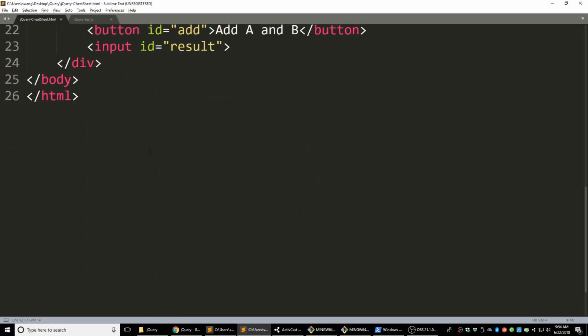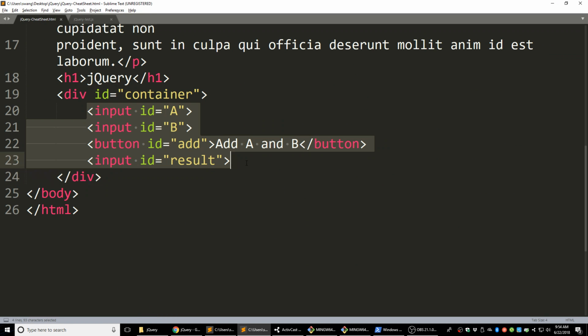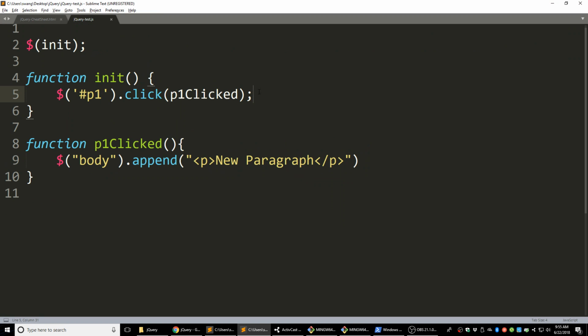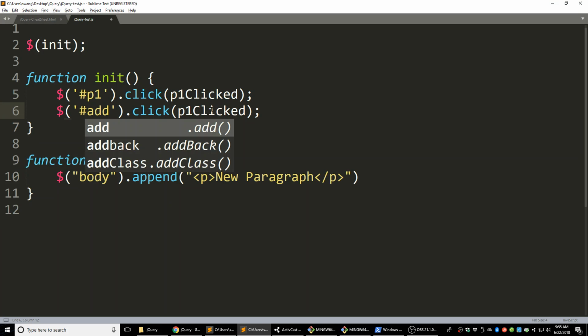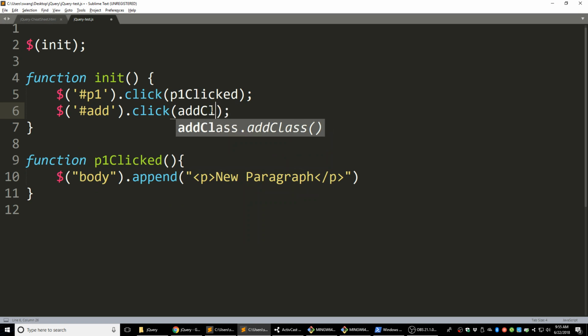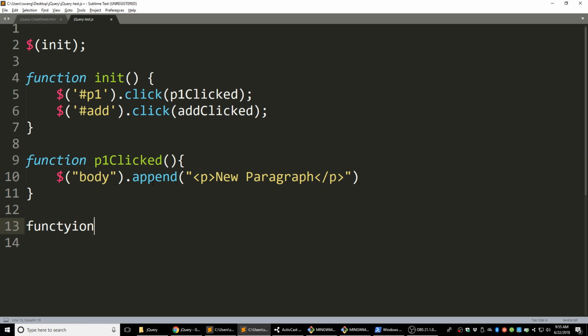So remember we have these four items here, and this time I want to say when I click this button, please do something for me. So just copy this one. Instead of P1, I want to change it to ID equals and call the function andClicked. Let's create a function for andClicked.